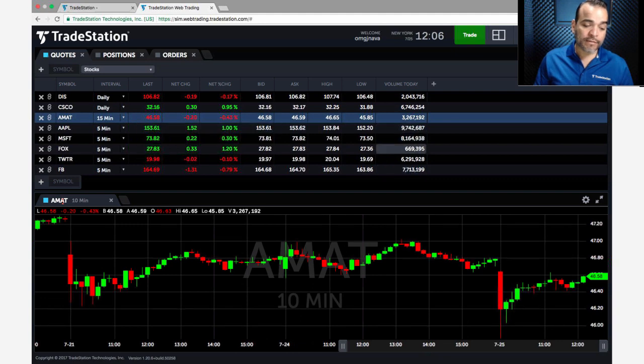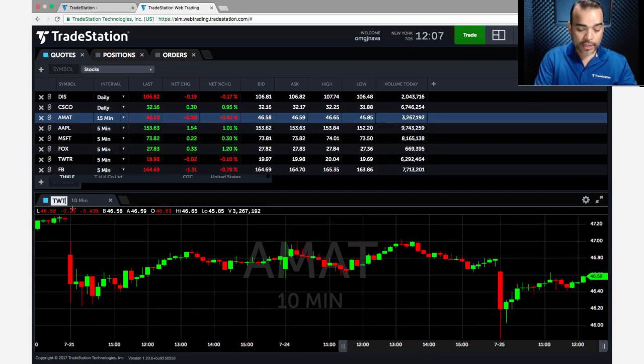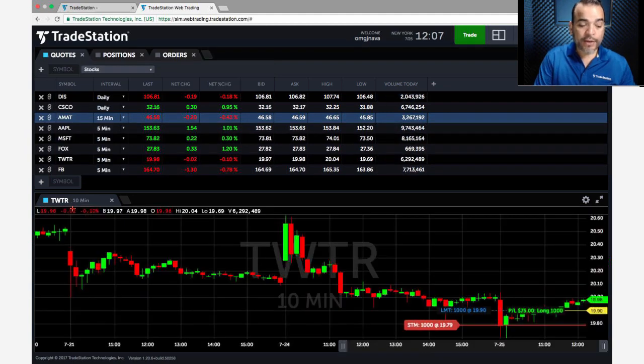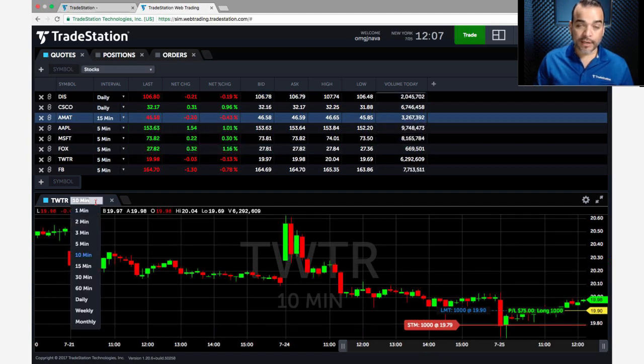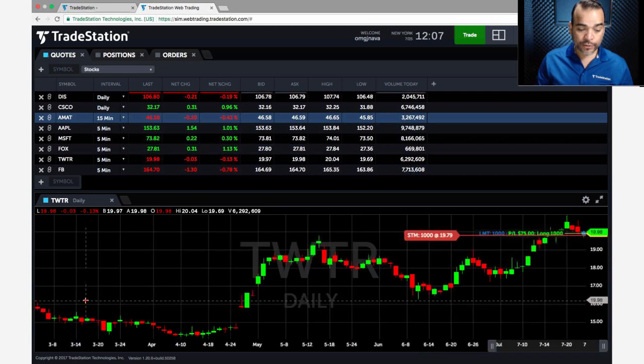On the tab itself, you have the ability to change the symbol as well. So if I want to see Twitter, I can just type in TWTR without having to use the quotes. So you can just change it right there on the tab. You also have a data interval dropdown that allows you to change the interval of the chart. So if I want to see a daily chart of Twitter, there it is.